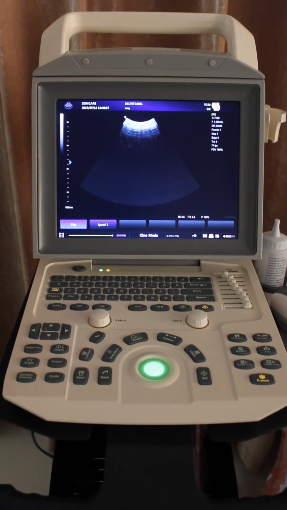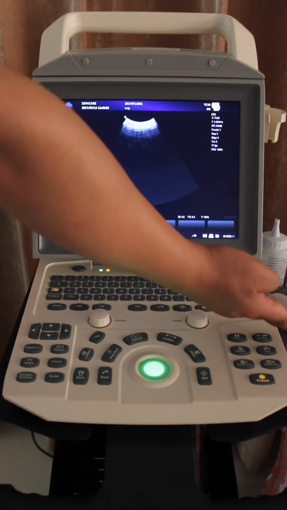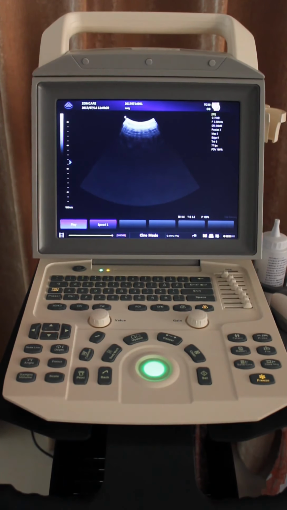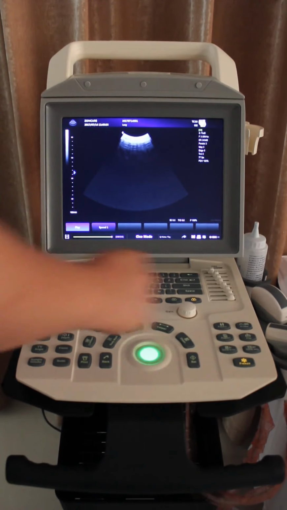And also, secondly, after we finish the patient addition, we will choose the probe. As we can see, this machine connects with two probes, convex and linear. So now, for example, we want to use the linear probe. How to use it? We should press the probe.